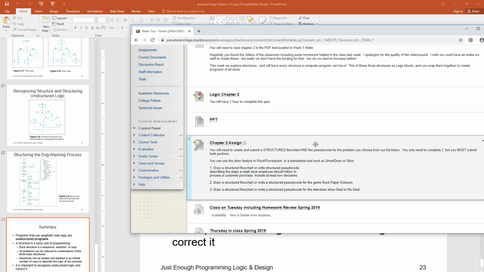And so you have a couple of choices. A customer purchase, rock, paper, scissors, and deal or no deal. And I will tell you there is one particularly challenging thing. We all know how to play rock, paper, scissors, right? So here's the problem with rock, paper, scissors for you right now, and it'll hopefully get you thinking a little bit. How many things can you choose when you play rock, paper, scissors? So 3. You can have paper, rock, or scissors.